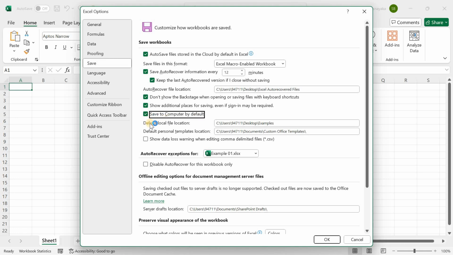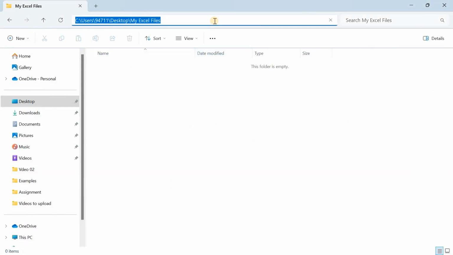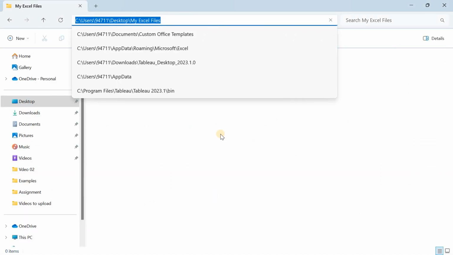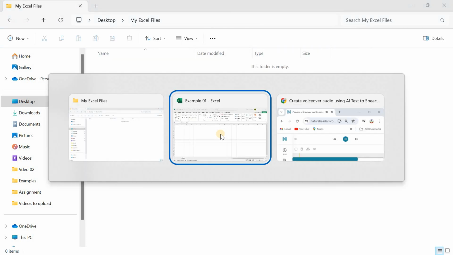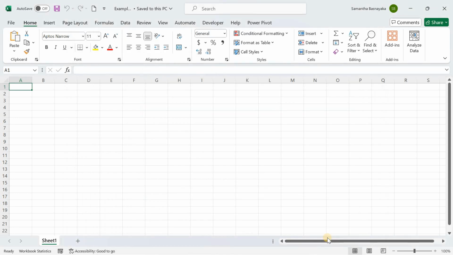Then you can see another field labeled Default Local File Location for files and personal templates. This is where you can specify the folder where you want all your Excel files and personal templates to be saved by default. Click into this field and enter your preferred file path. For example, I'll set mine to a folder on my desktop called My Excel Files, and I will keep the default file location for the templates. Once you've set your preferred location, click OK to save your changes and close the Excel Options dialog box.